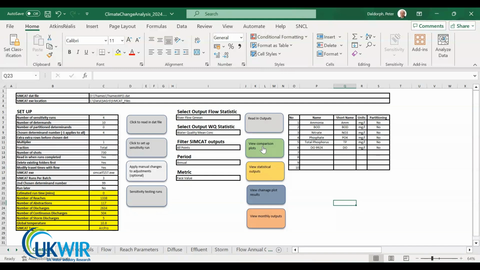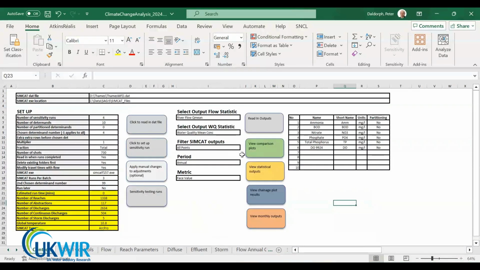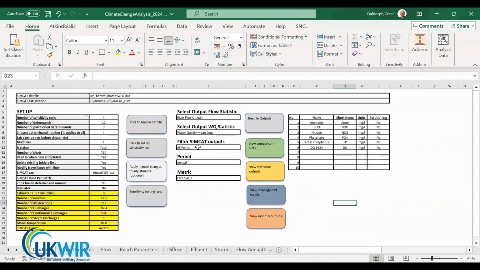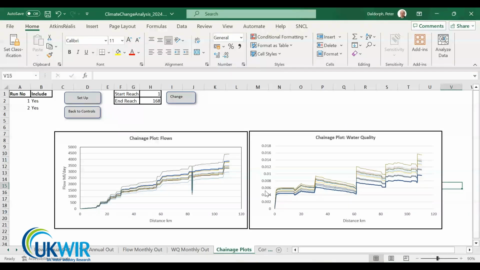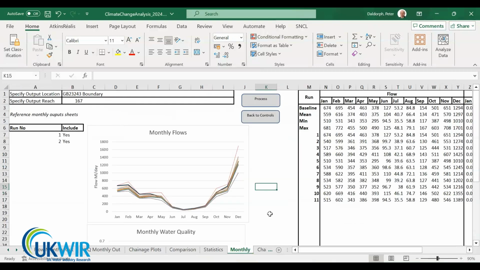The first one, View Comparison Plots, shows a comparison between the sensitivity runs and the original DAT file as a ratio. The second, Statistical Outputs, shows the overall statistics for each of the runs. Change plots show how each scenario changes as you go down a specified chain of the river. Monthly outputs compare the outputs for each month if this has been selected on the control sheet.